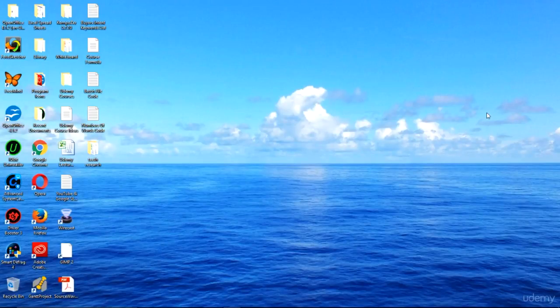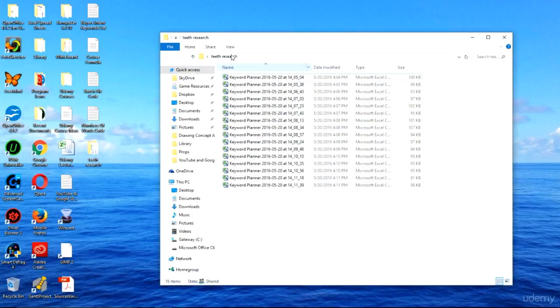We're in part 2 of the long tail keyword research. Starting off where we left off, I compiled everything into this folder here.